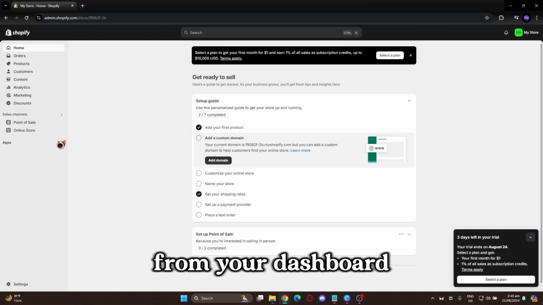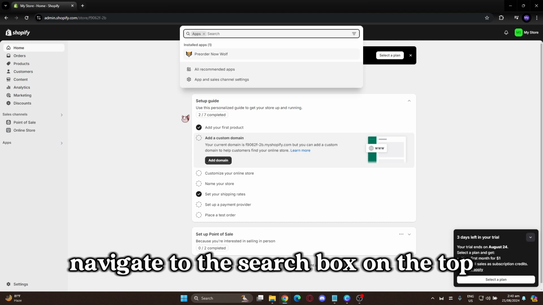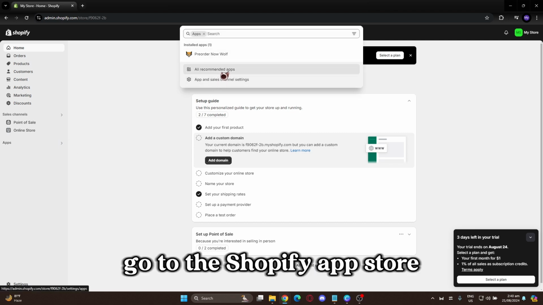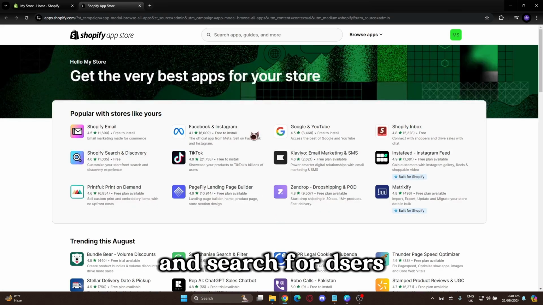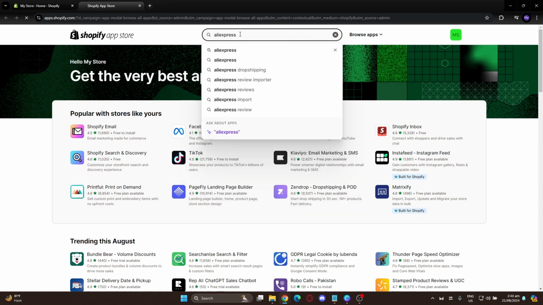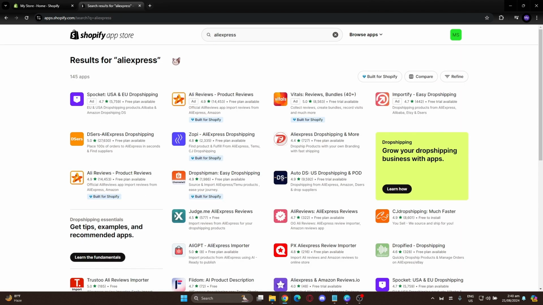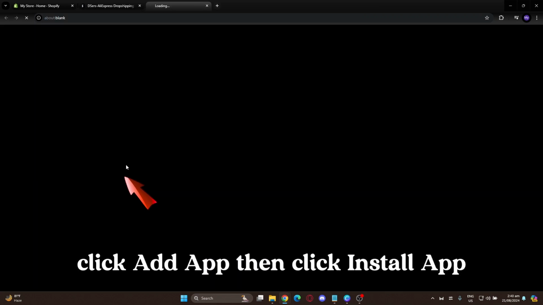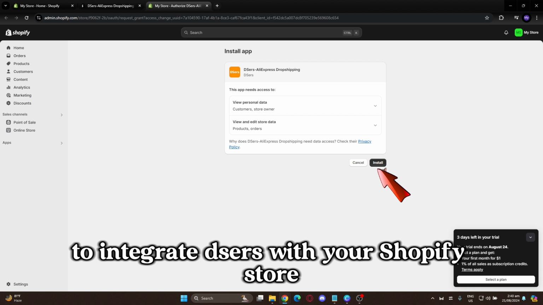Sign up for a Shopify account if you haven't already. From your dashboard, navigate to the search box on the top, go to the Shopify App Store, and search for DSers. Click Add App, then click Install App to integrate DSers with your Shopify store.